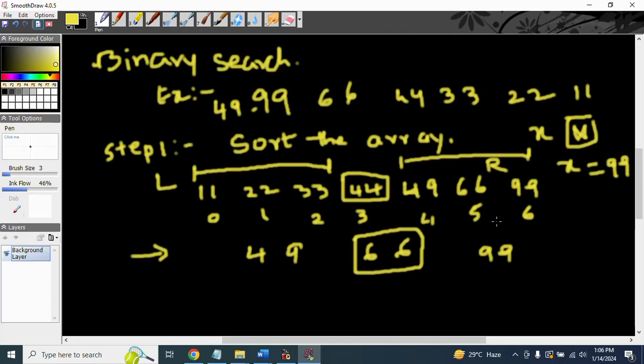Yes, x is greater than the middle element. So what do you understand by that? X is greater than the middle element, so I need to ignore the left half as well as the middle element. I need to consider only the right side of the middle element. This is the right side of the middle element. And what is left in the right side? We have only one element. What is that one element? 99.